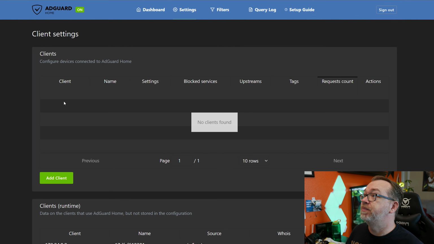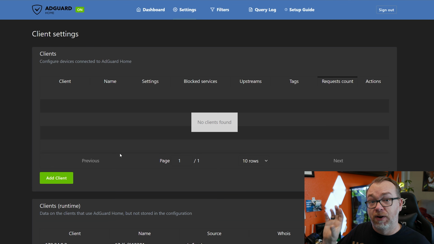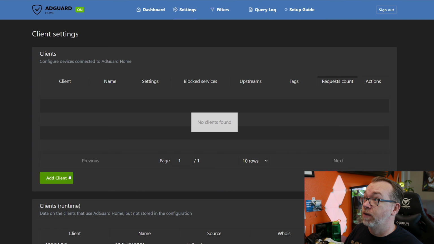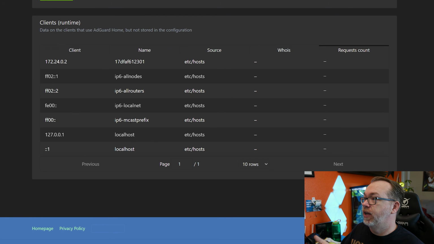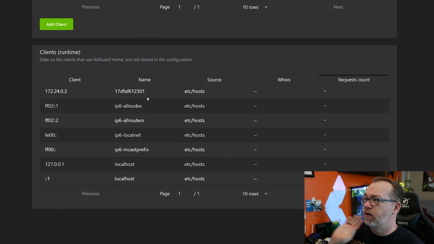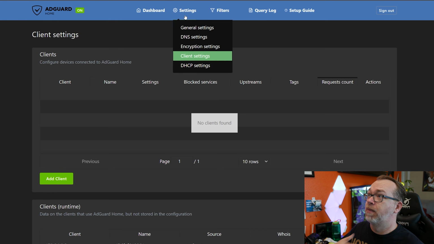Client settings. You can configure individual devices via this. So that's kind of a cool thing. If you wanted one specific client to have very specific settings, you can do all of that right here under Add Client. And then you've got clients, the data on the clients using AdGuard, but not stored in the configuration. So nothing that involves my stuff there, at least on my settings.